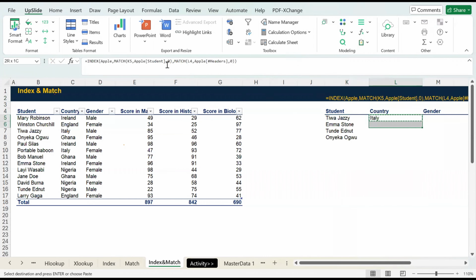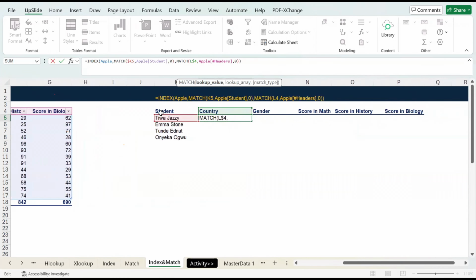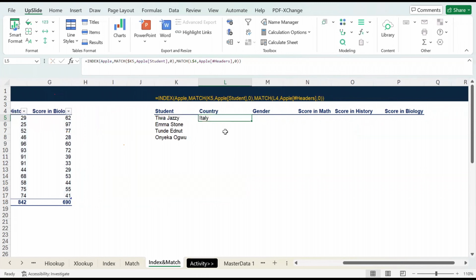And if you copy it down, I'll obviously have to lock it properly. So this K, I want it to remain in K, but it can move 5, 6, 7. So I will lock K alone. And this I want to remain in 4, but it can move from L, M, N, O, but it should remain in 4. So I lock that as well. So if I copy this formula and drag it down, it does exactly what VLOOKUP would do, but in a more intuitive way.